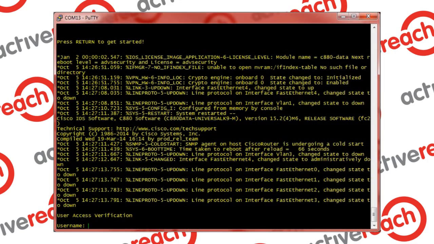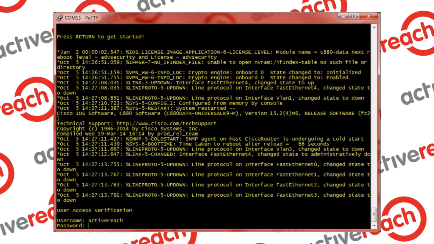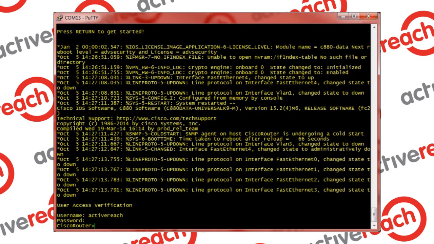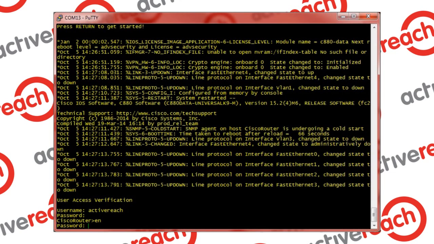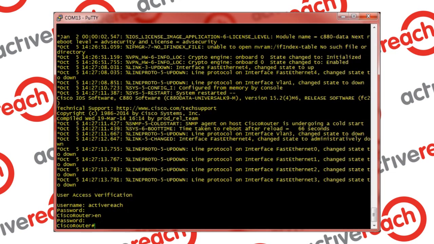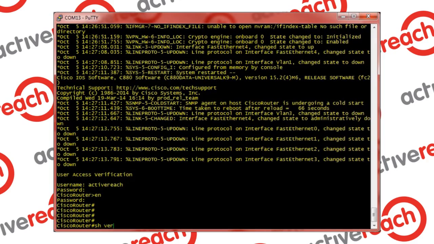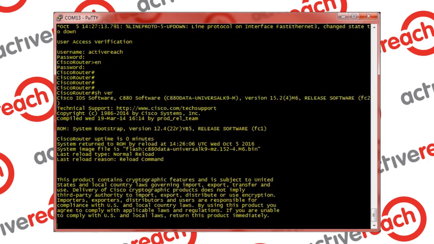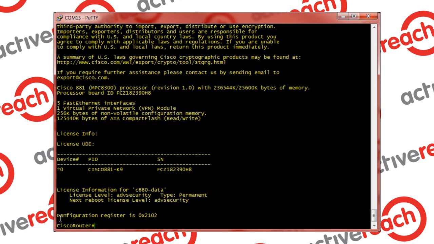And now we are back at the username and password prompt, but this time we know that activereach and hello and the enable of key let us in. And if you have a look here, you can see config register is 0x2102.